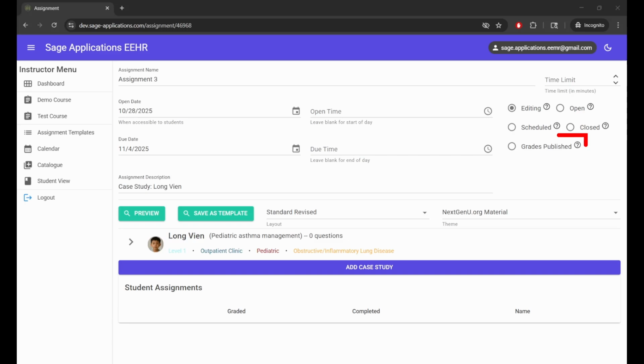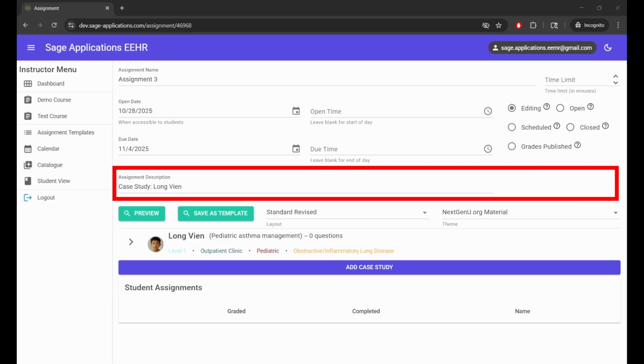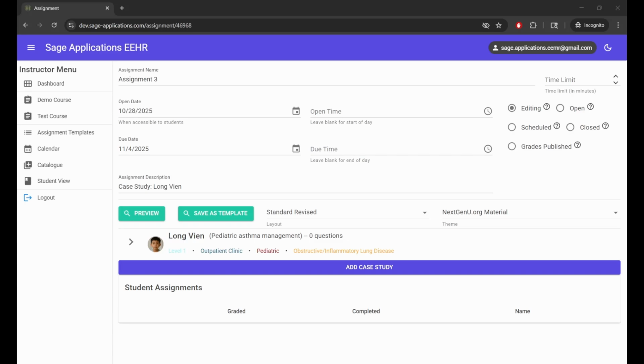The Grades Published button is for after you have graded an assignment. We will use this button later in the video after we grade the assignment. The assignment description box allows us to enter a description for an assignment. This one has defaulted to the patient name from the read-only case we imported. We will review what the description looks like in the student view later in this video when we review the student view. The preview button allows the instructor to view the assignment as the student will see it. We will revisit this button later in the video.